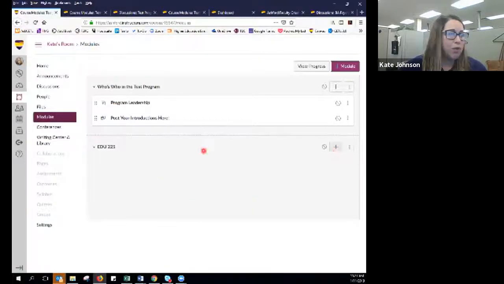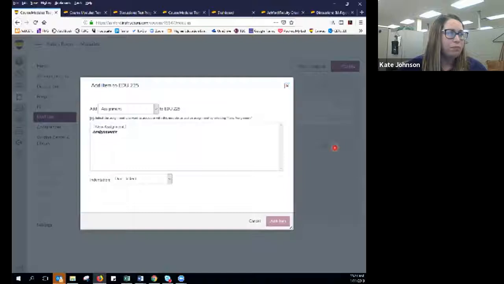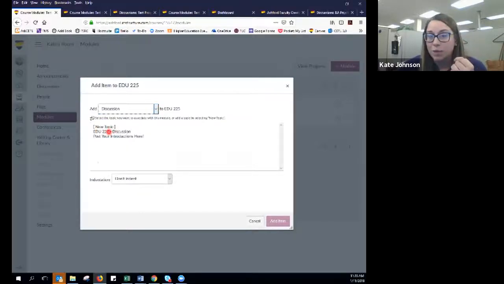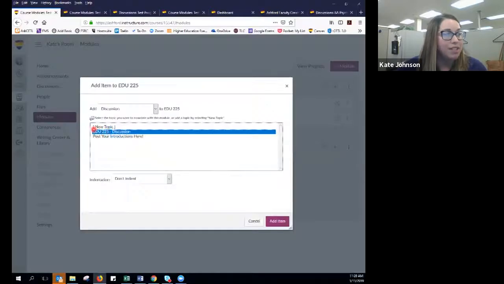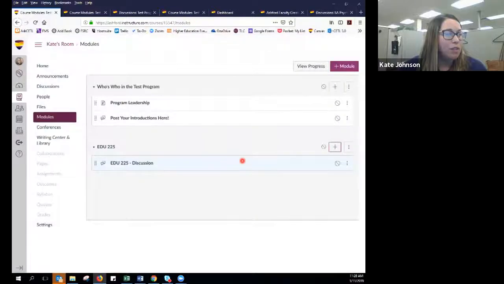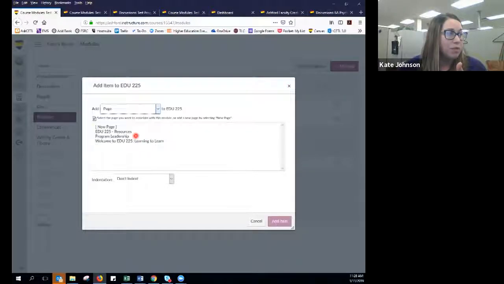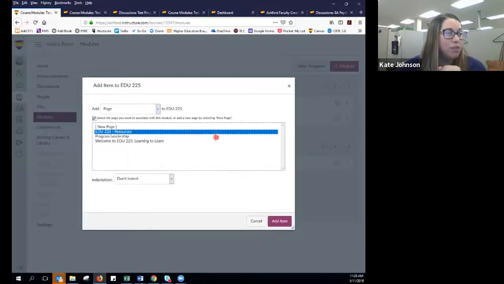And then we're going to come over here to the plus sign. There's a bunch of different things that you can add under your modules. Right now, we only created two things. We created a discussion, and then we created a page with resources. So we're going to go to the discussion, and it already lists, because we've created it, that it's EDU 225. So we want to add EDU 225 to our module, and then we know we have that page of resources that we want. So we go to pages. We've got EDU 225 resources.